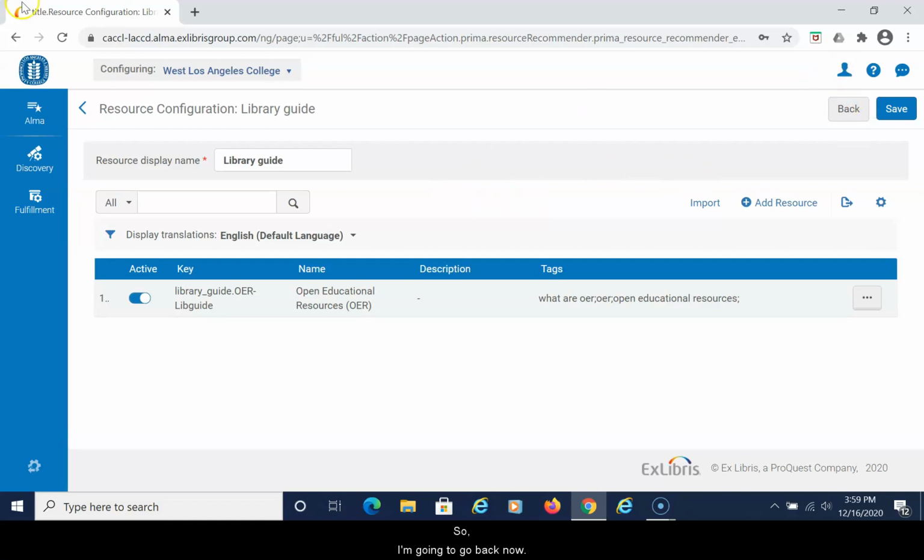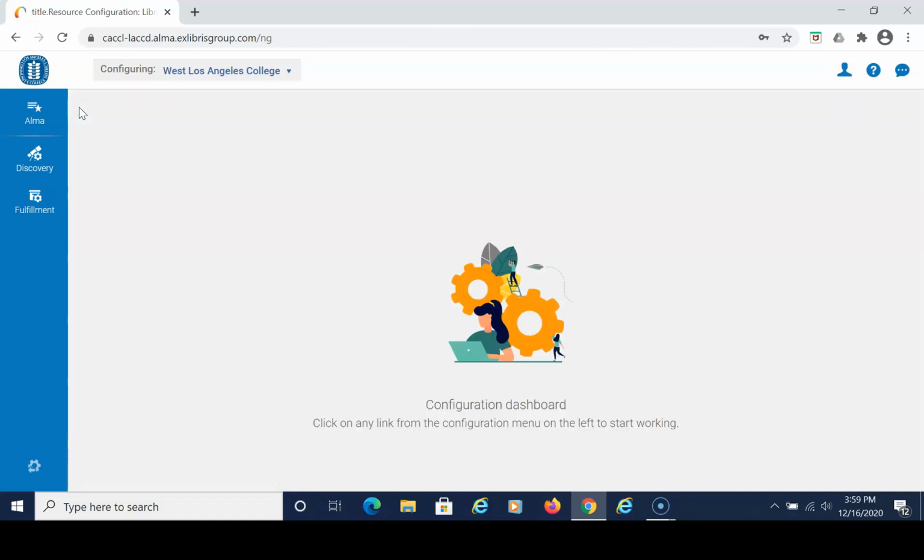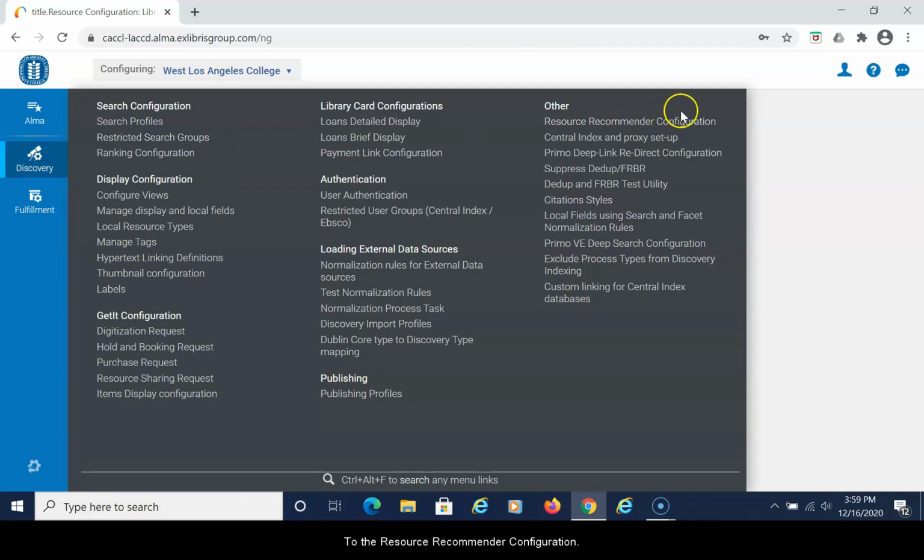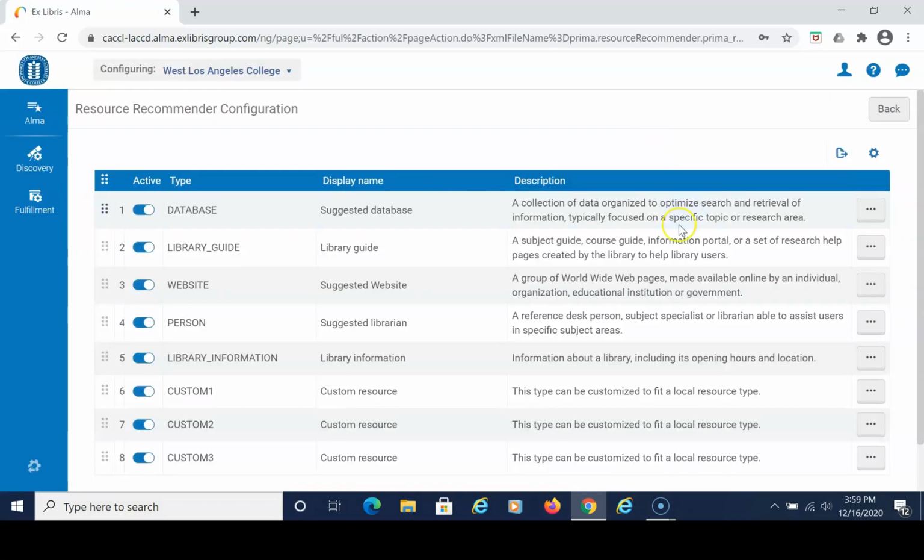So I'm going to go back now to the resource recommender configuration. You can also add websites. I found that the websites don't really work that well. That's why I added all the resources under database. But you may have better luck with that.